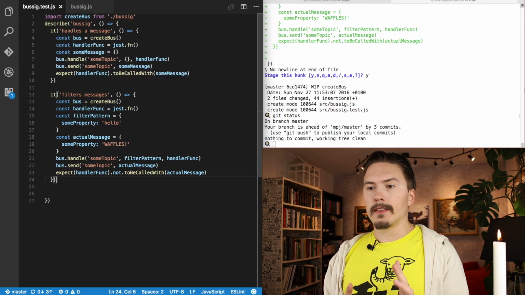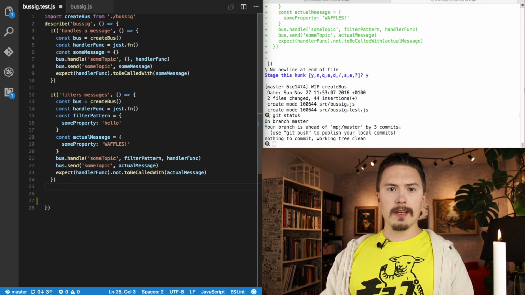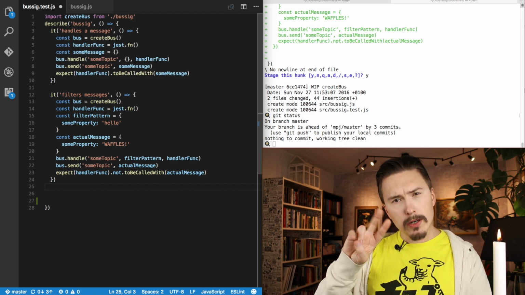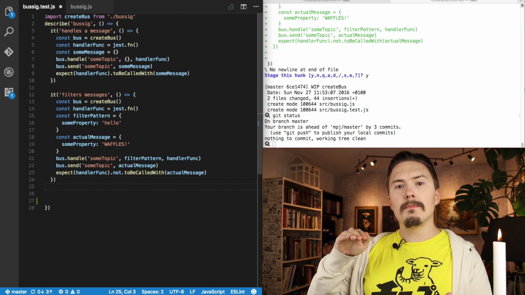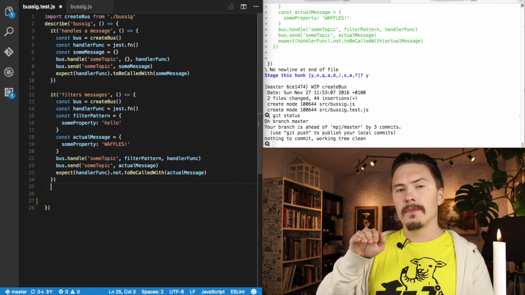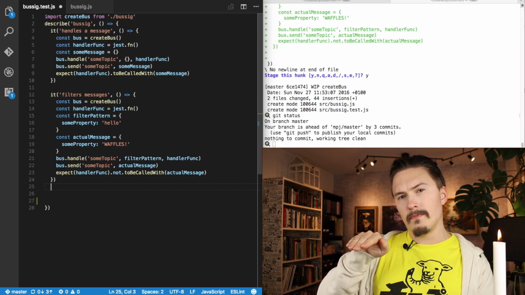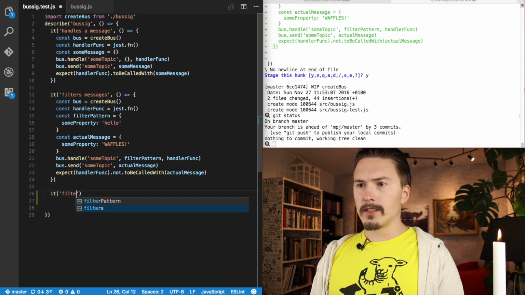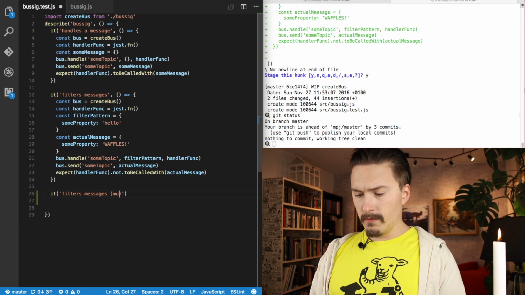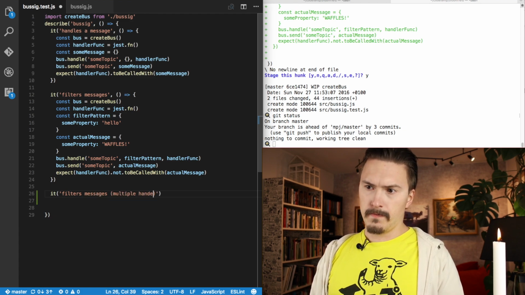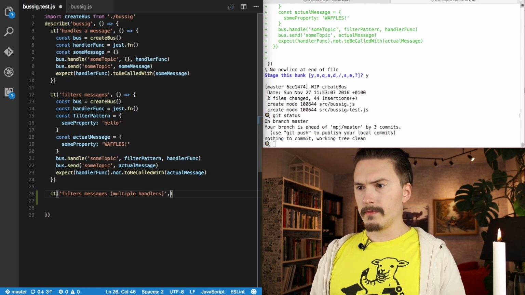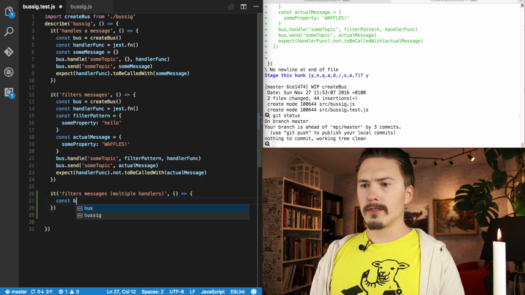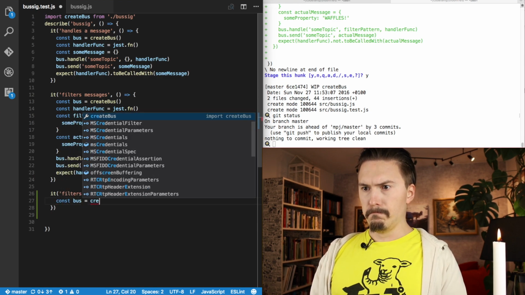Alright, so the next thing that I want to add support for is having multiple handlers. So if we have multiple handlers on the same topic but with different filters, the bus should direct the message to the handler that is matching. So let's do that. It filters messages, multiple handlers. Yeah, cool. We create a bus, const bus, create bus.